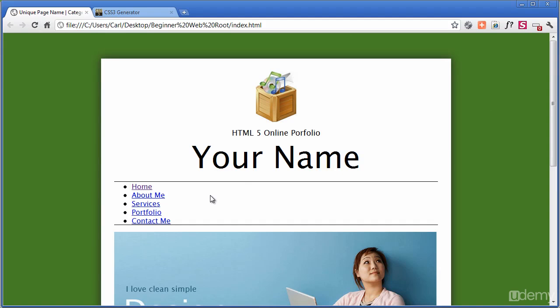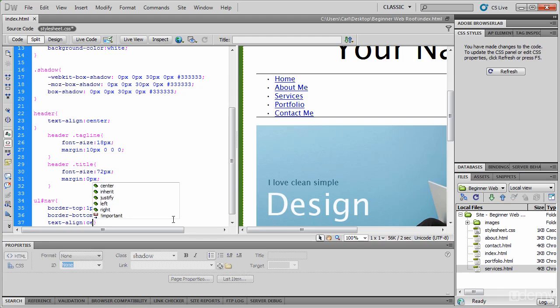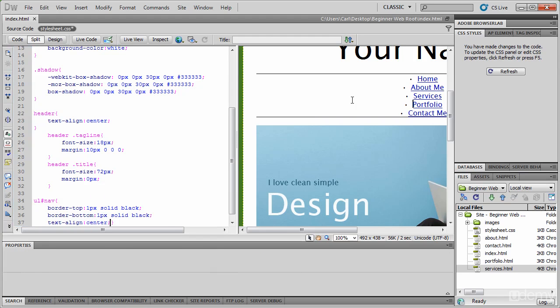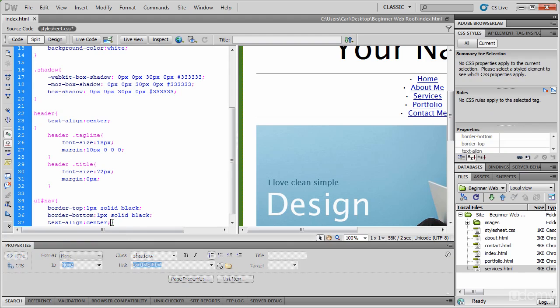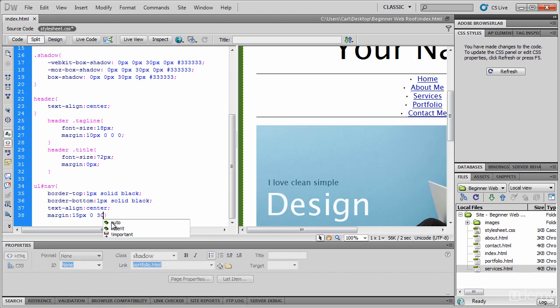Alright, so the next thing I want to tackle is putting things in the center, and then we're going to have a look at the spacing, because the rest of the things that we're going to do are all going to be on the LIs and the A, so we just need to finish off this UL first. Next thing we want to do is text align center. As you can imagine, that puts it in the middle. And then we're going to go for margin. Now I've already worked this out for you, so it's 15 pixels at the top, and then 0 pixels to the right, and then 30 pixels on the bottom, and then 0 pixels there.